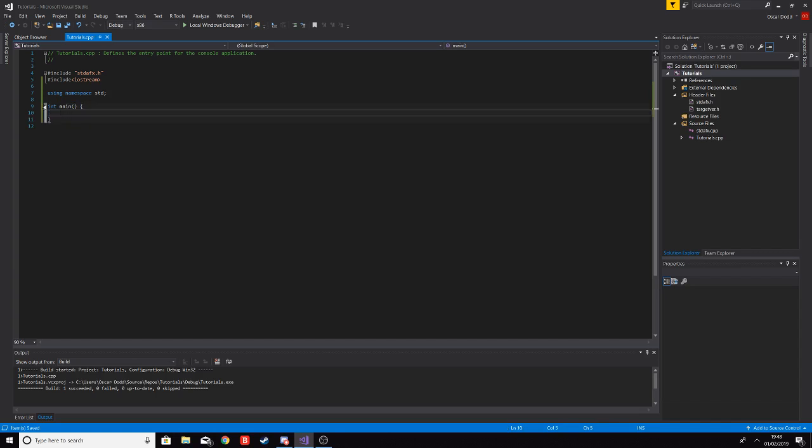Next, we type in int main, and this is the code that's actually executed when you run it. So this is where you type all of your print statements, all of your function calls, all of your object initializers later on. This is the really fundamental part of your project.